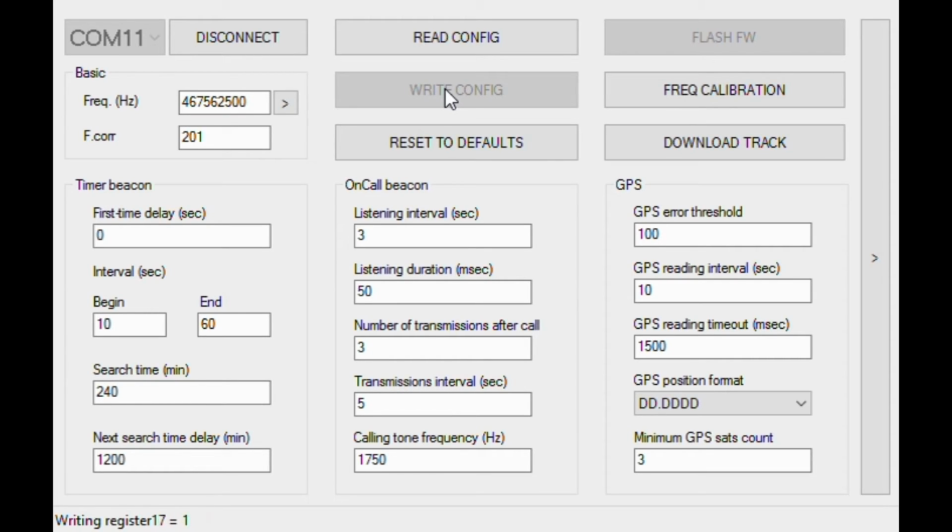It writes the configuration. Your little lights will be lighting on your USB. And it is successfully written. That's all we need to discuss in this part of the software. We've now changed the frequency, and we're now going to go back and start talking about making the connection with our walkie-talkie.